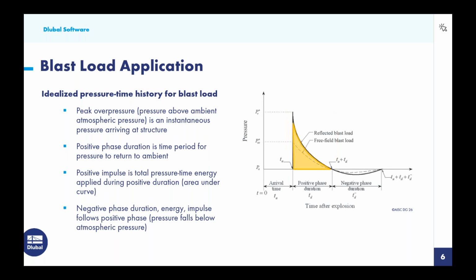We also have what's called the positive impulse, and this is the total pressure time energy applied during the positive duration. So this is the area under the curve. And finally, we have the negative phase duration. Well, this includes the energy, again, the impulse, which is going to be the area underneath the curve that follows this positive phase where the pressure falls below the atmospheric pressure.